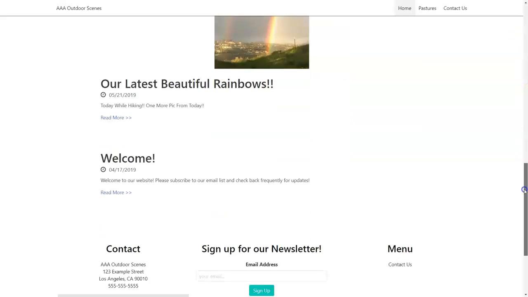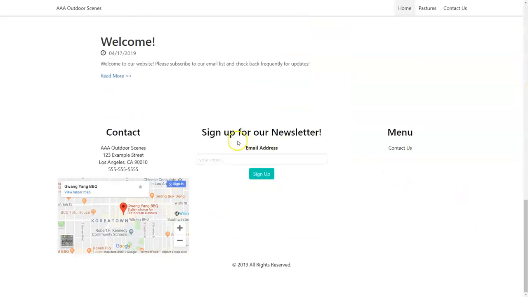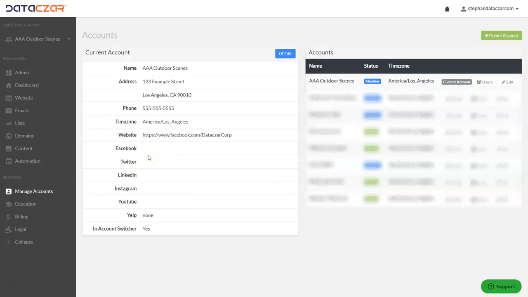Here's the website. If you scroll down to the bottom next to the newsletter sign up, we have a map. So if you're looking to add a map, this is where it'll show. If you're looking to delete it, you can delete it from this area right here. So let's go back to Connect. Right now we're under Manage Accounts, and we're going to click the Edit button.